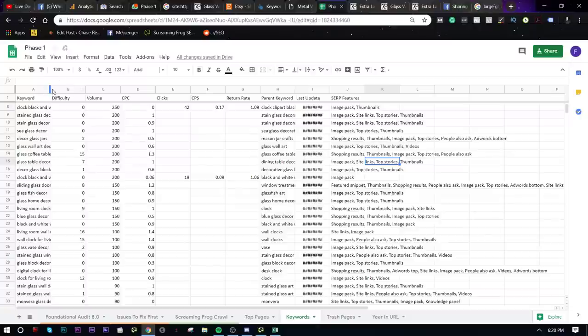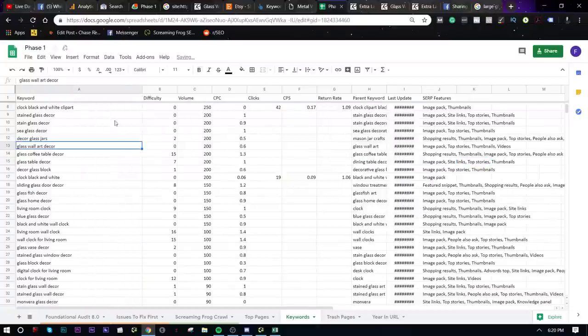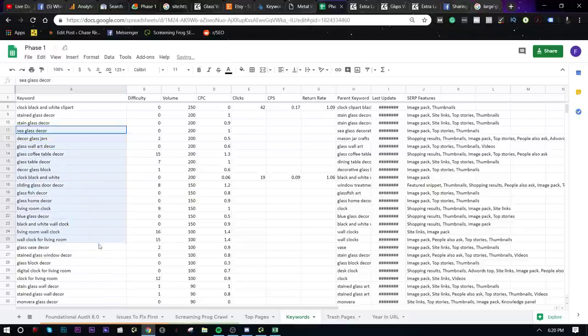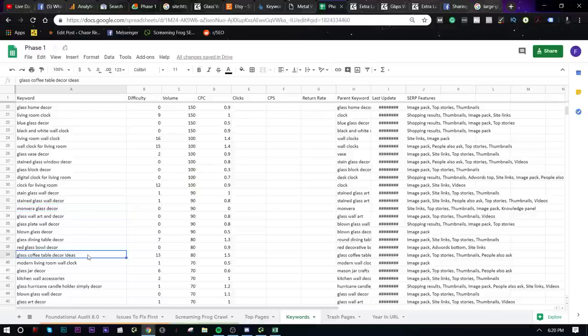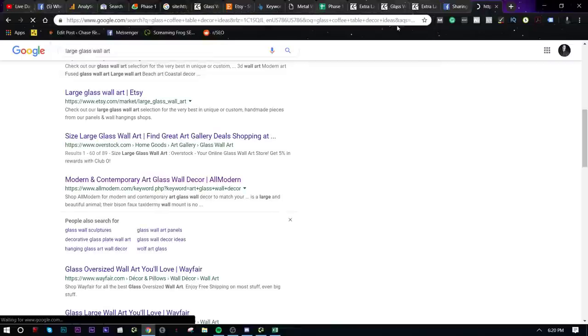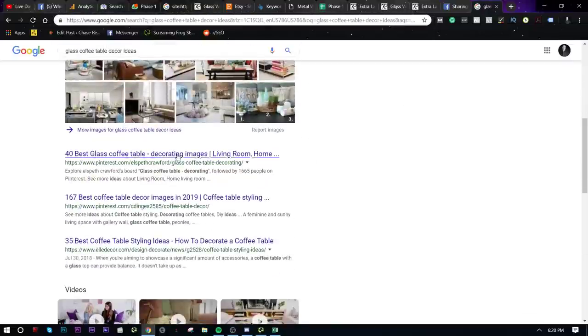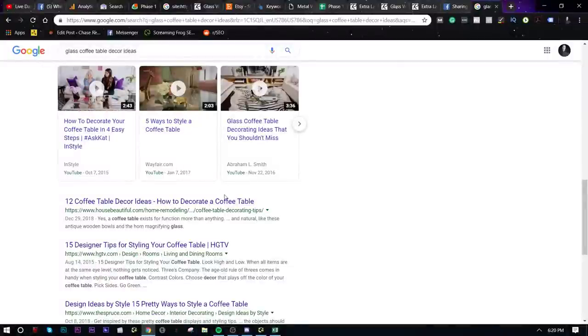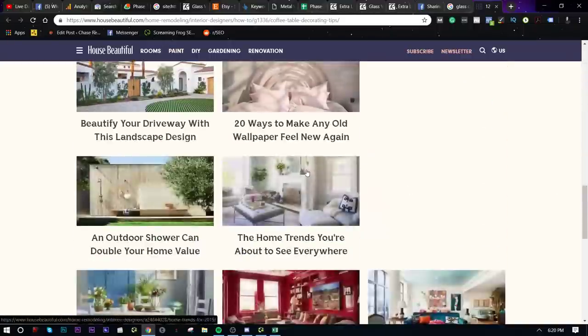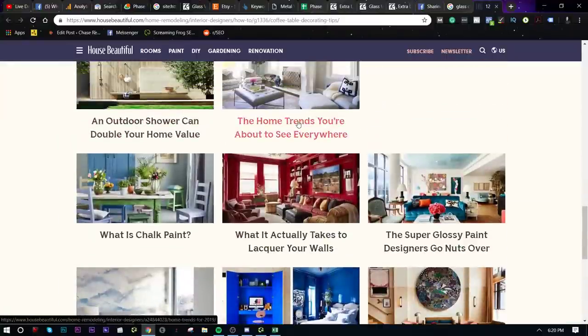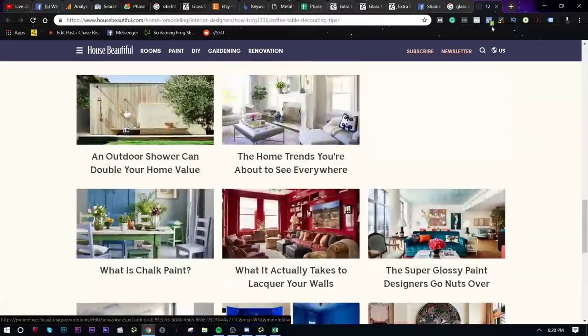But yeah, ideally what you want to do is start finding a theme that you can go for. So these are more like landing type pages for categories and whatnot. Like clock for living room, glass coffee table decor ideas. This is more of the stuff you want to go for. Since you have little authority, you want to go for more informational type content like this. So 40 best glass coffee tables. This is the type of content that you should start trying to replicate so that you can start building authority. This is a great example of what should be happening on your website.